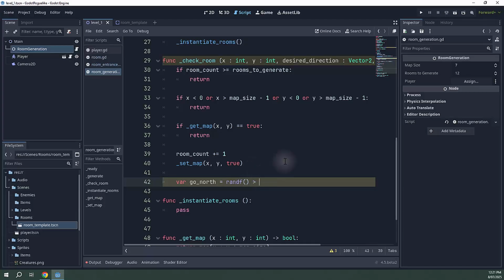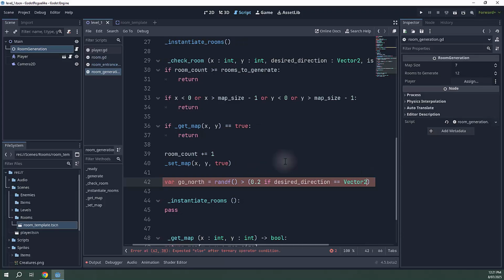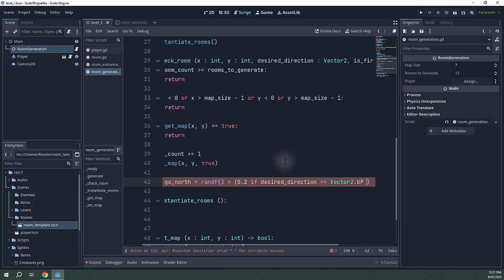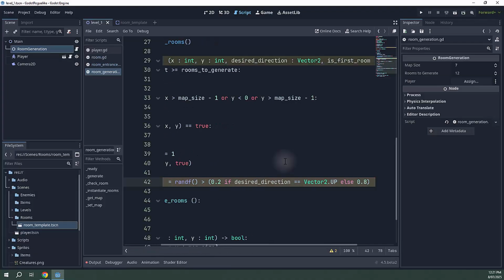We're going to check to see if this is greater than, and what I'm doing here is known as a ternary operator. Essentially, we have a condition, and if that condition is true, we are going to basically have a value, or if it's false, we're going to have another value. So here we're going to go 0.2 if the desired direction equals Vector2.UP, else 0.8.